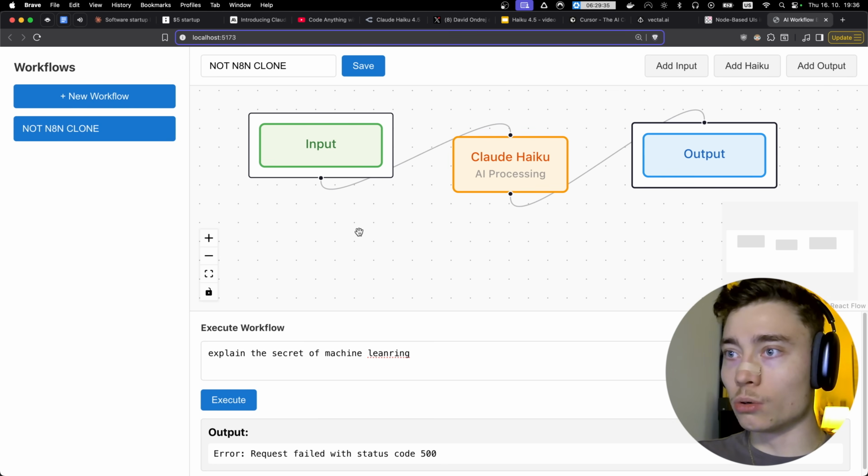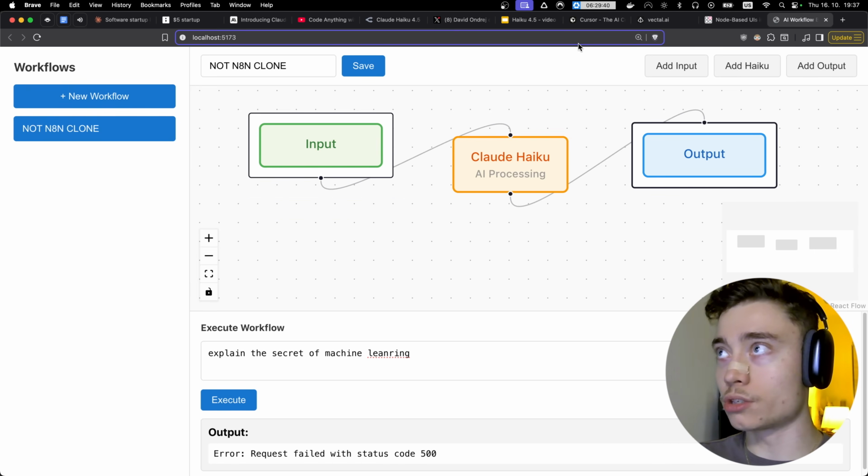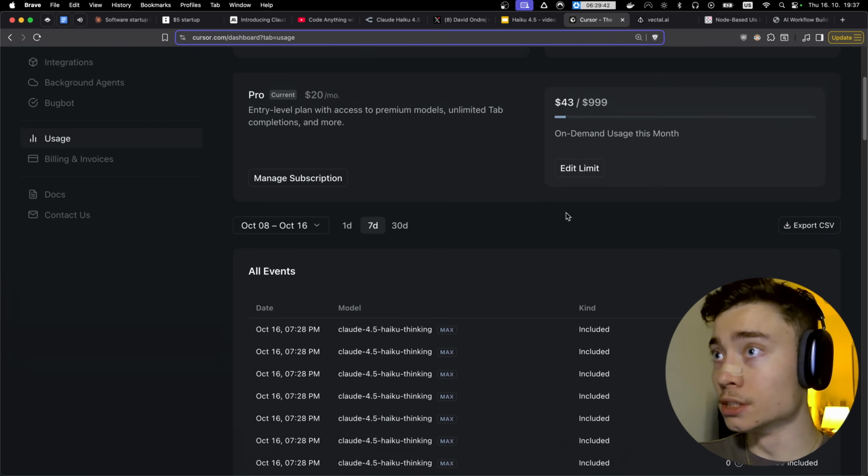Anyways, so we need to fix this, right? Let's jump back into our Cursor. Okay, wait. First, we need to monitor our costs. We cannot break the $5, guys.